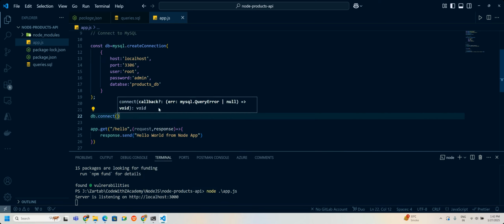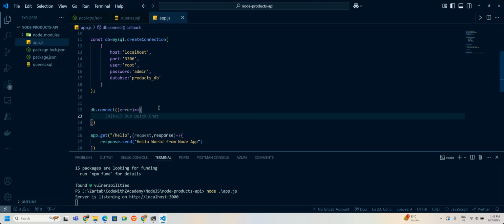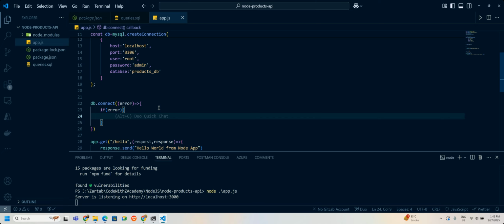So db.connect, and under this connect, I get an error object if something is wrong. So I'll get that error callback here. And if everything is fine, this object will be null. So if error, this is what we call truthy falsy checking. So we don't have to go and check is null or not. If it is null, it will give us this directly.